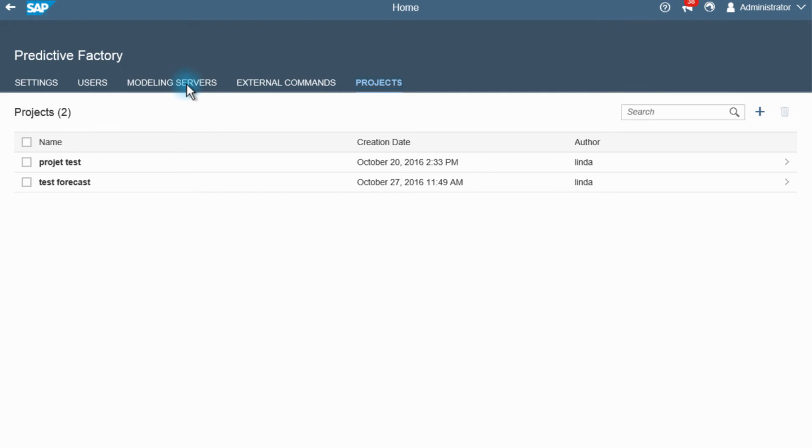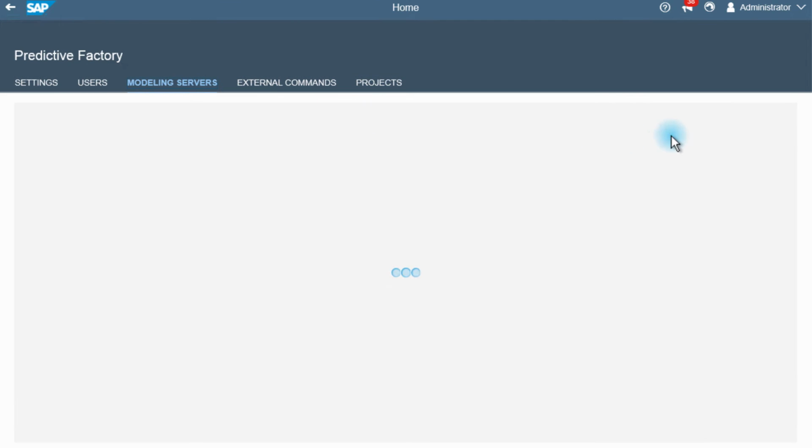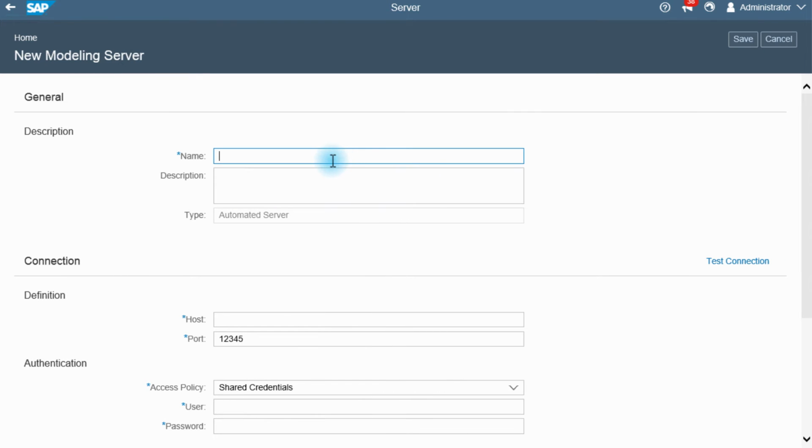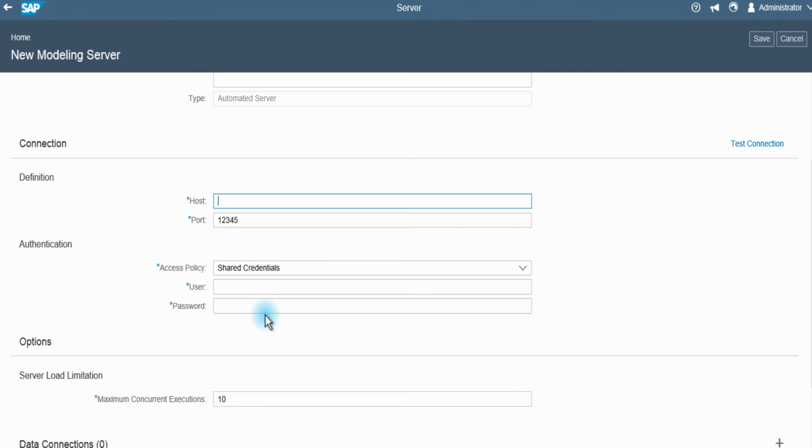In the Modeling Service tab of Predictive Factory, click Add Modeling Server and choose Automated Server. Identify the modeling server with a meaningful and unique name. Now don't forget that the name will be reused by project initiators to create their projects. You can provide more information in the description field. Enter the network address of the machine hosting the Predictive Analytics server.